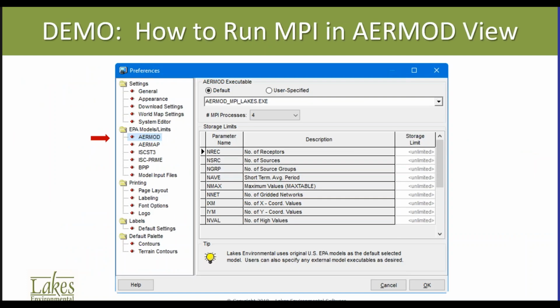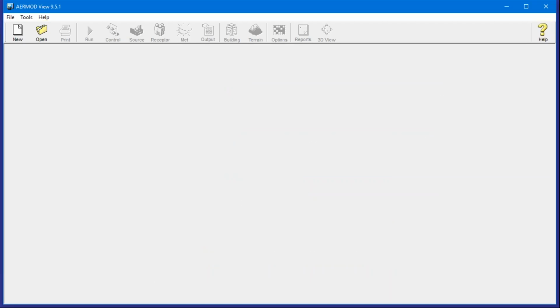So now we're going to do a little bit of a demo. How do you run AERMOD MPI and AERMOD View? It may be something that you're already familiar with, but let's go ahead and take a quick look at an example project so that we can better understand for those of you that haven't done it for yourselves.